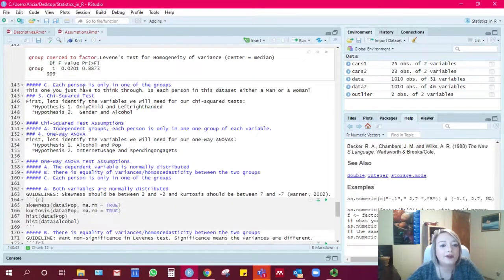And then the last one was that each person is only in one of the groups. This one you just have to think through. Is each person in the data set only in one of the groups, either a man or a woman? So yes, that is true.